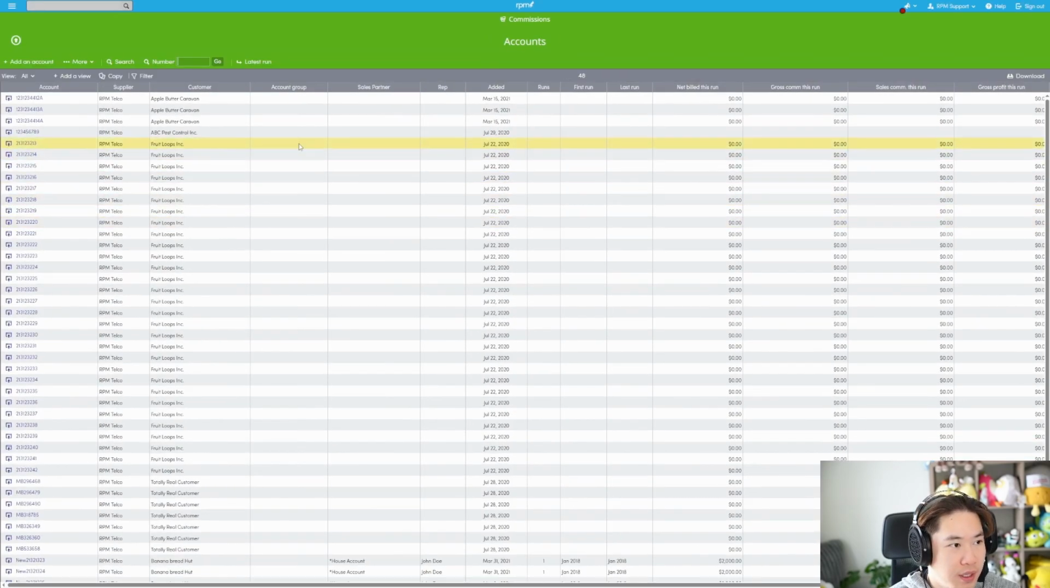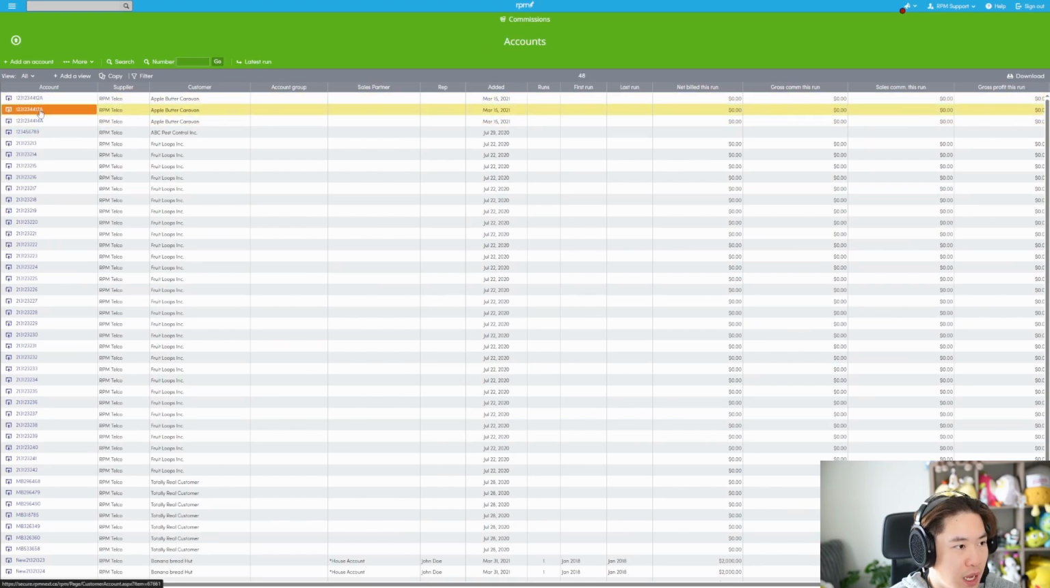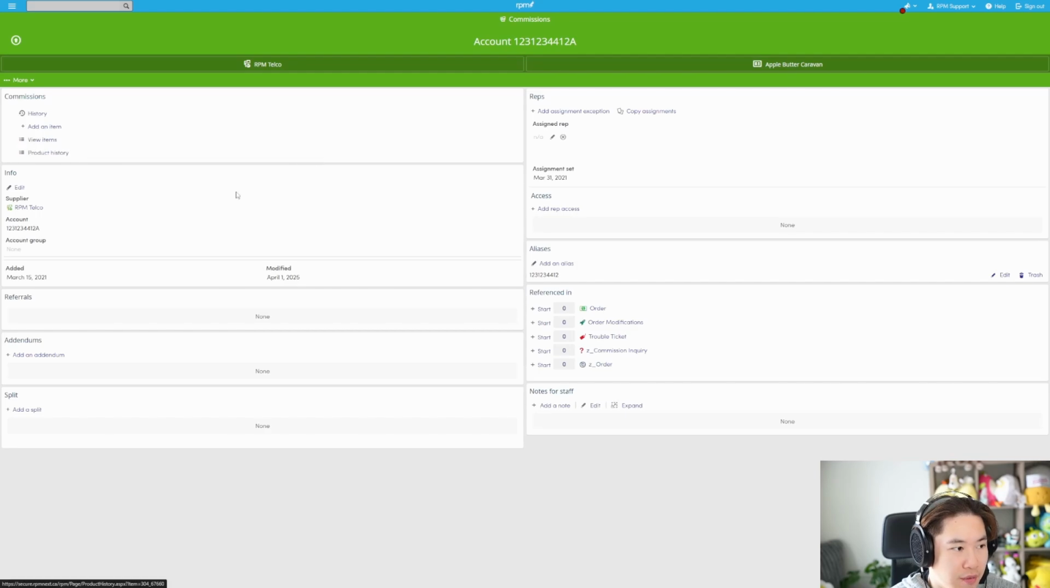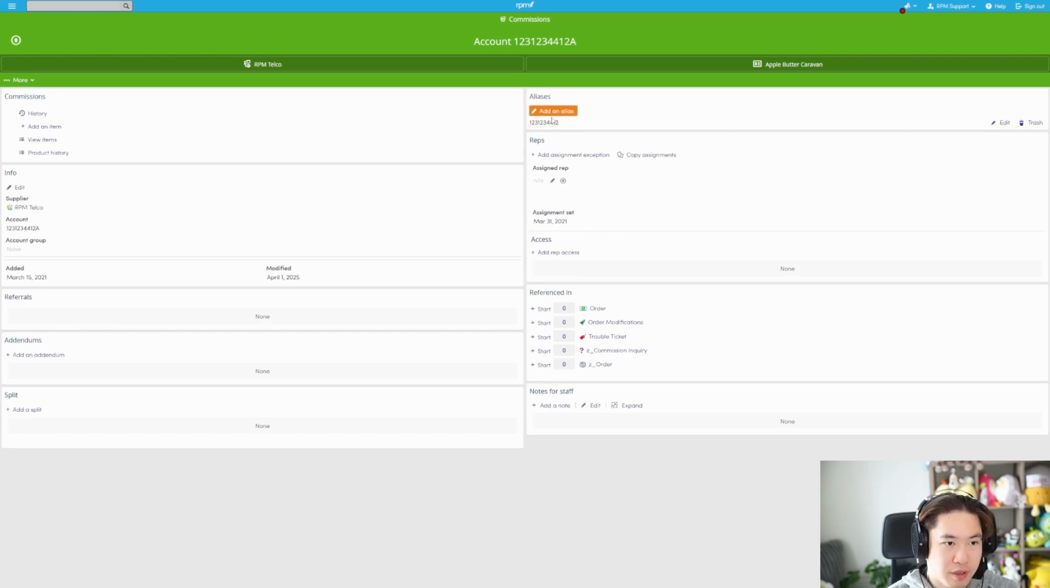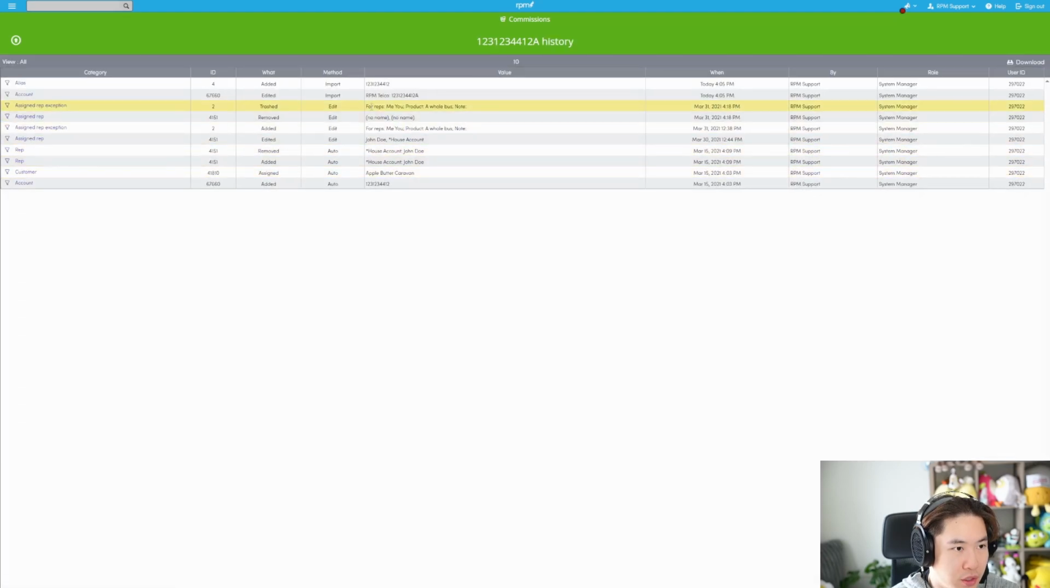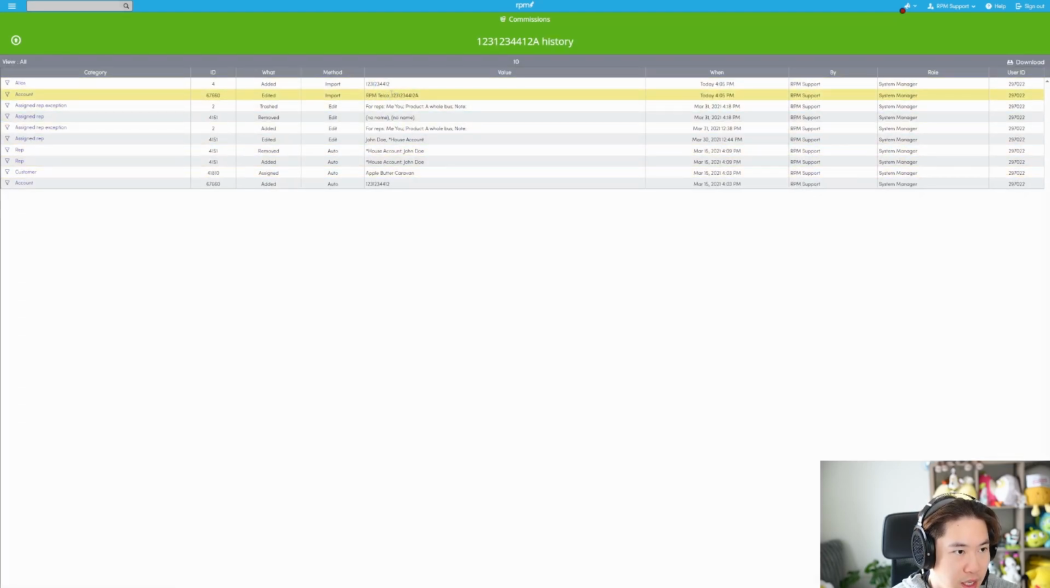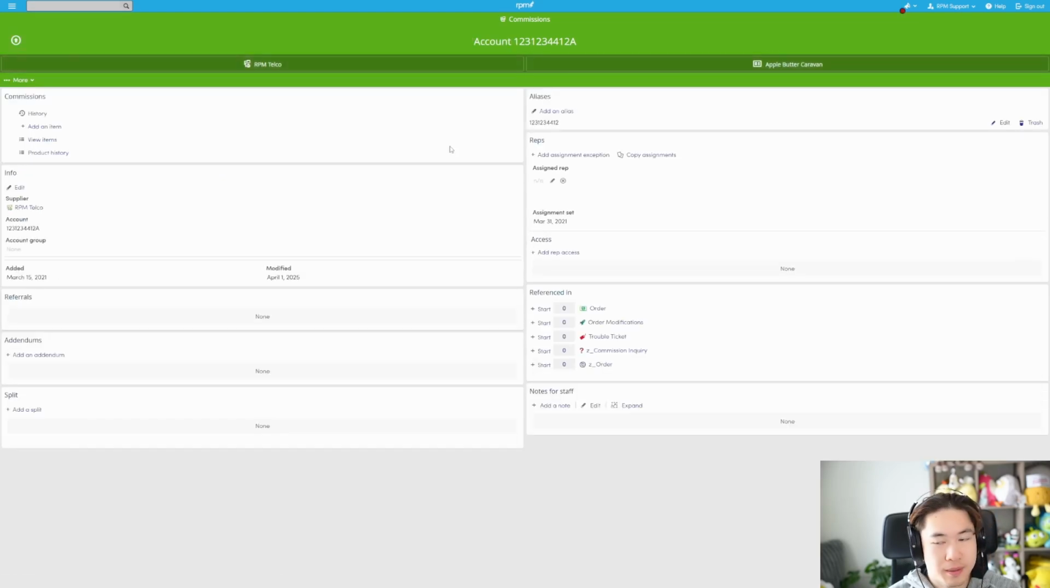So we hit done. So now you'll notice my 3 Apple Butter Caravan account numbers all have an A at the end of it. And if I click into one of them, you'll have an alias here, right here. Your alias box might be all around the page, but you'll find the alias box eventually, and that's the old number in there. And if I was to go into the history here, you can see that, hey, this used to be the account number added as an alias. This is the account number now, and this was the account when it got created back in 2021. So yeah, that is pretty much the feature.